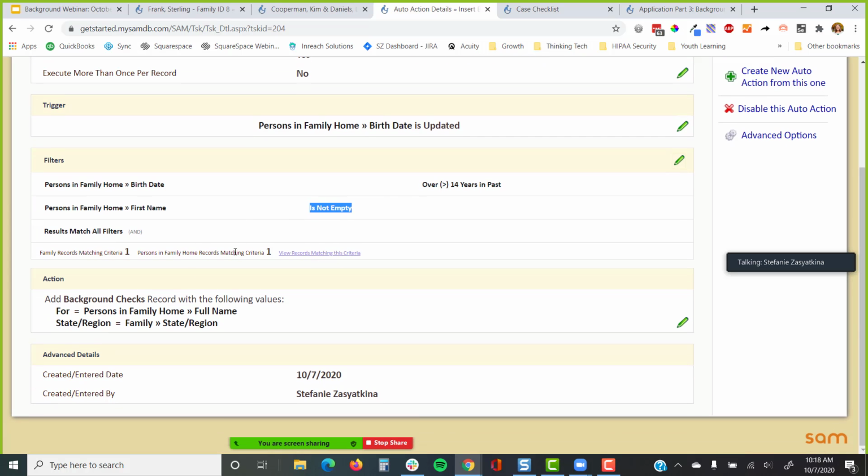And their first name is not empty. I'm telling it to do the same thing. Insert a background check record with the person in home's full name for the particular state where it's the family state, because I need to do that in state. If you had the same rules for persons in home, where if they lived out of state, you need to get those checks done for them as well. There is a table that is like background checks underneath the persons in home so that you can pull from there. A little more complicated than I think we have time for showing today.